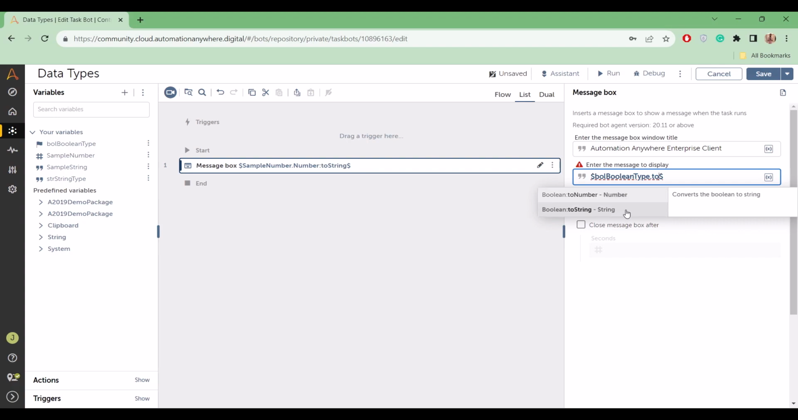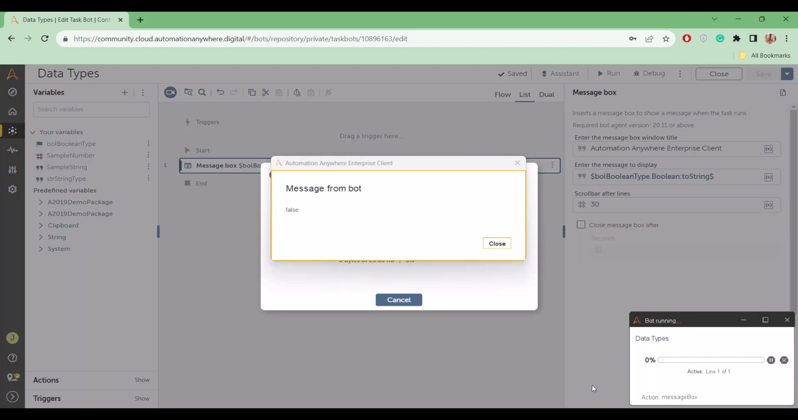I want to convert it into string. So first of all, we will convert it to string and then we will see what we are getting in the number. Basically for false, it will display 0 and for true, it will display 1. For now, we have just converted it into string. So it will say false. See, we have got this false. I'll close it.